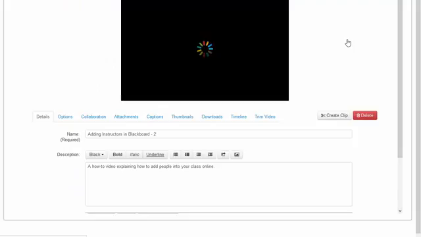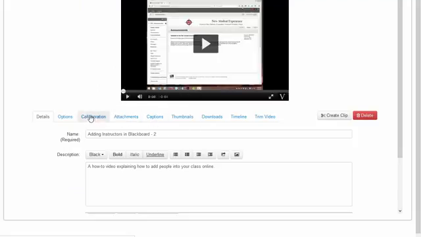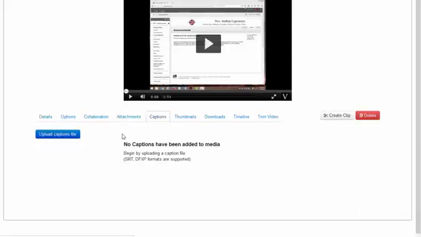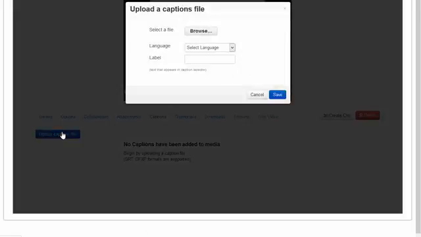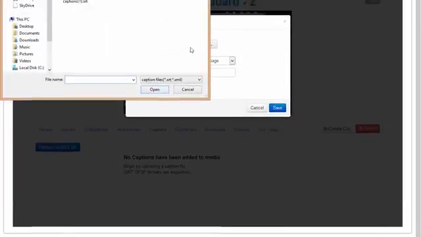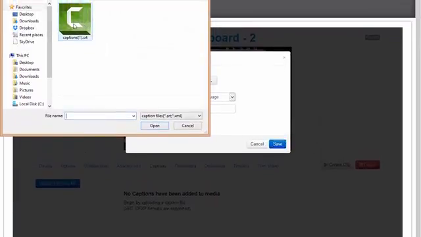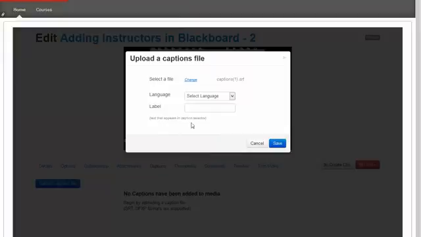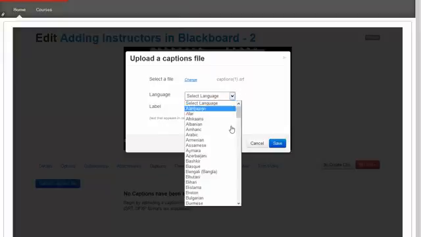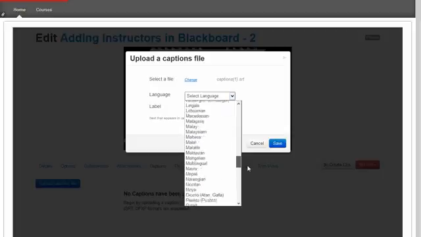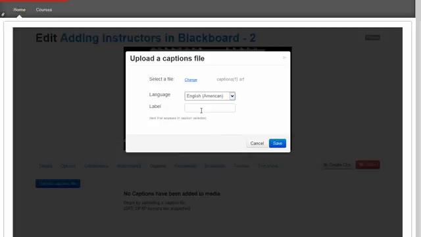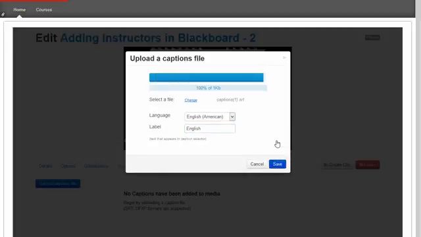And this is going to allow us to add our captions from this page. So you go to captions and you'll click upload captions file. And here you can select a file. In my video file folder, I have this captions SRT, so I'll open that. And I'll select the language, and it's going to be English American right here. And then we want to add a label. We can just say English again for that. Hit save.